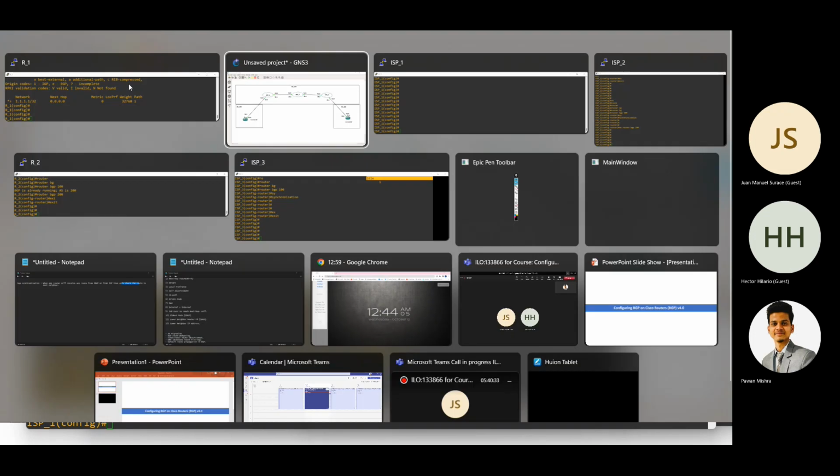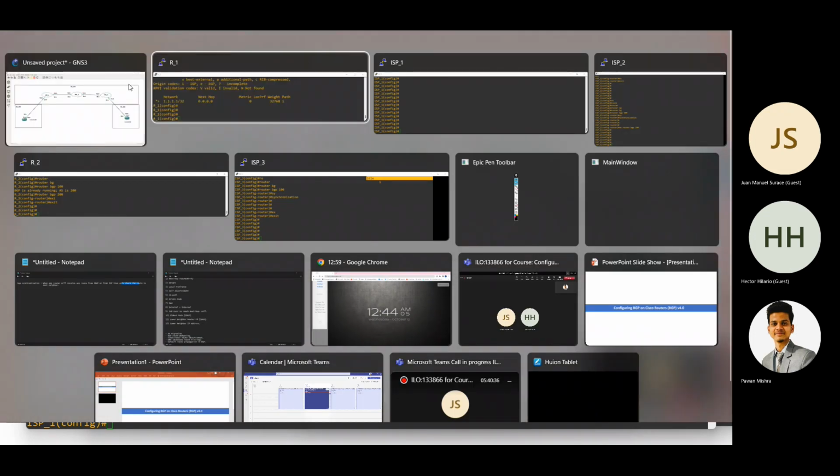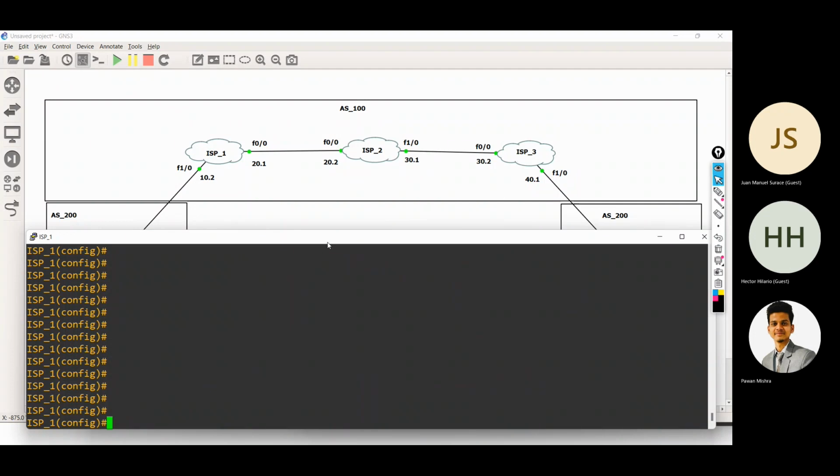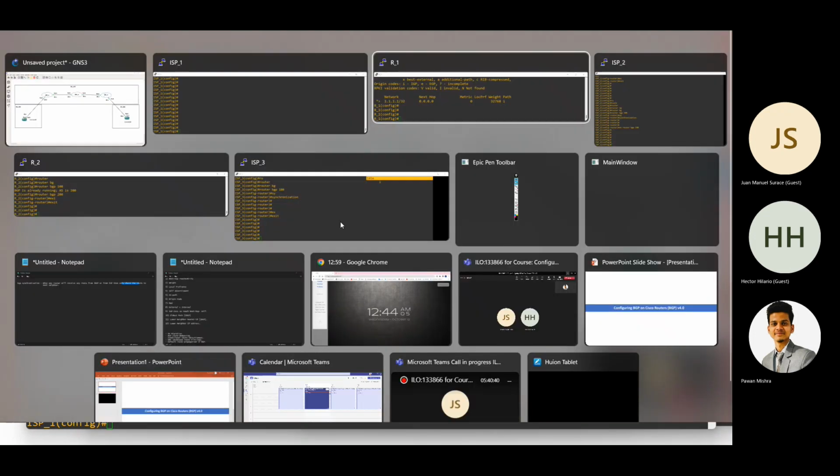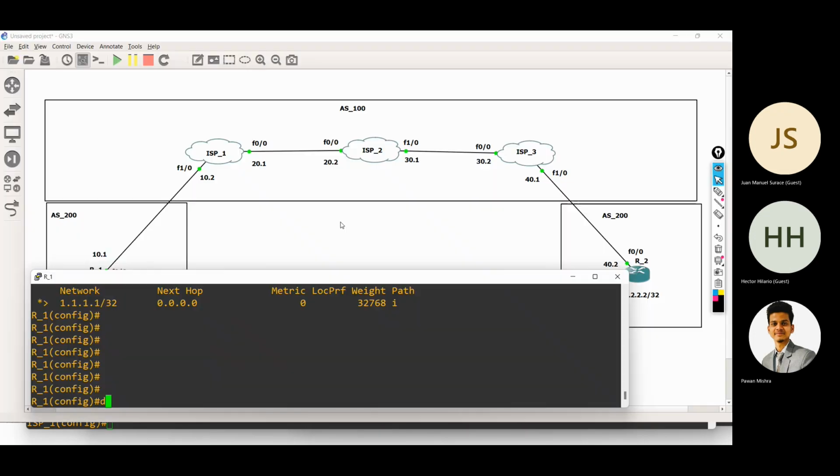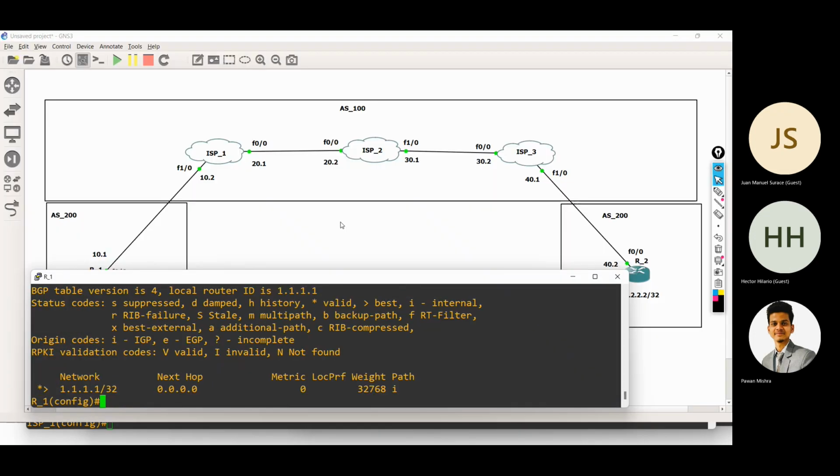Okay. What is happening? Can you see here? Previously, what was happening? R1 router would receive the route. Right now, R1 router is not receiving the 2.2.2.2 route. Right or wrong? Why? Everything is good. Why is this R1 router not receiving the 2.2.2.2 route?